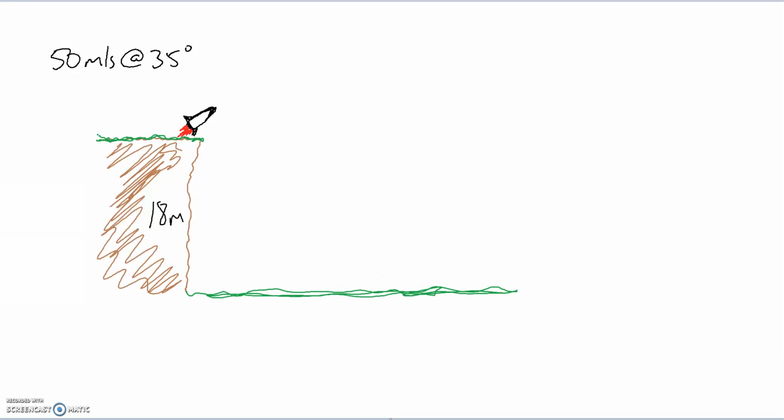So here we have a rocket on an 18-meter cliff being shot at 50 meters per second at 35 degrees. So this is like a type 3 projectile question where the rocket is going to go up, reach a maximum height, and then come back down in a parabolic shape.